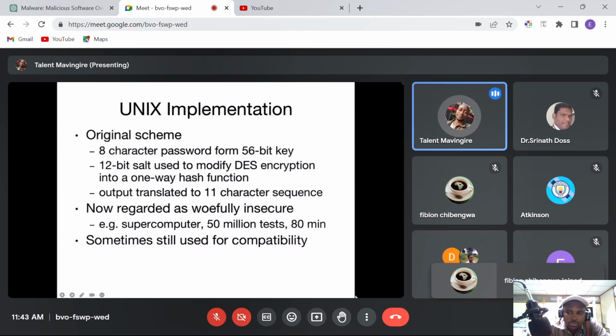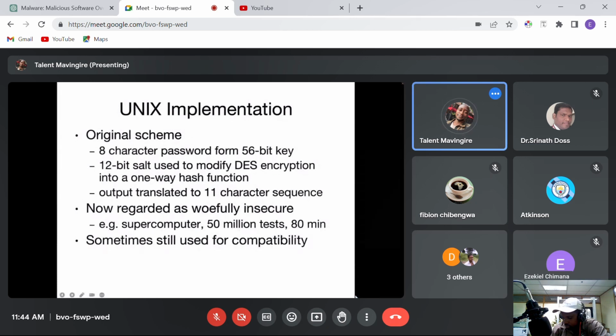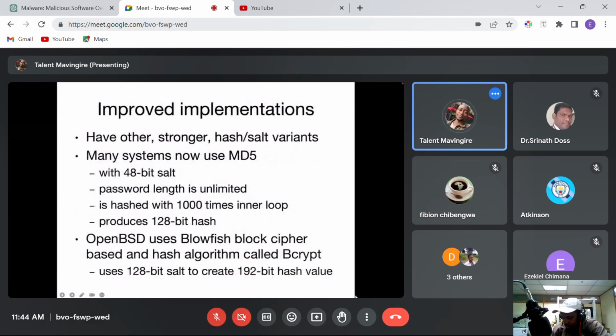So the Unix implementation, the original scheme: an eight character password forms a 56-bit key, and a 12-bit salt is used to modify the DES encryption into a one-way hash function. The output is translated to an 11 character sequence. The improved implementations have other, stronger hash or salt variants. Many systems now use MD5. OpenBSD uses a Blowfish block cipher-based hash algorithm called bcrypt.